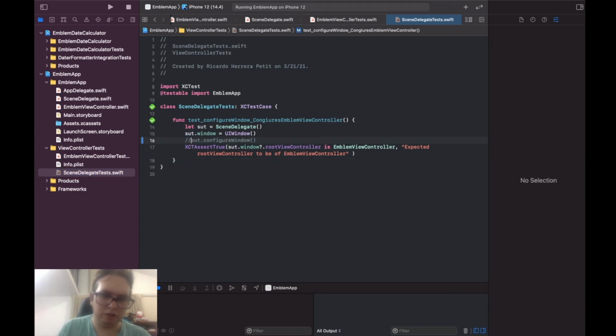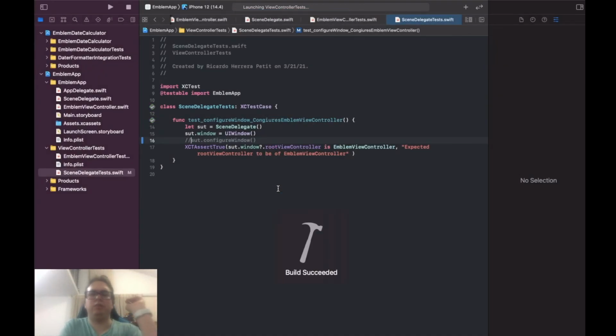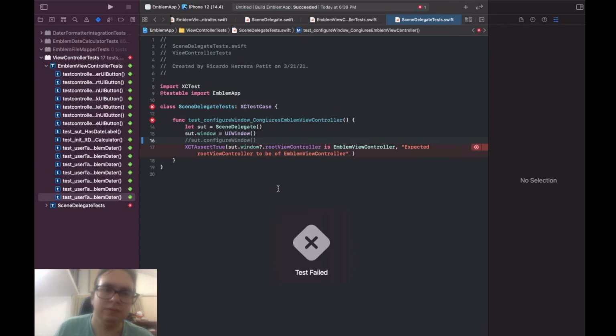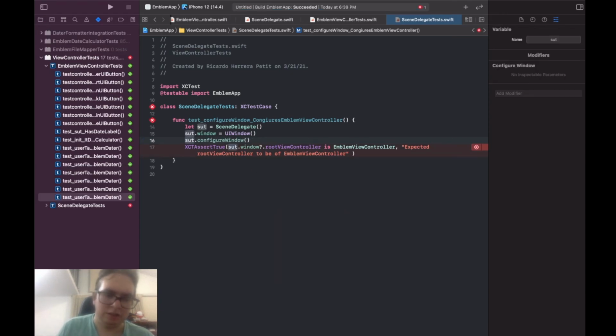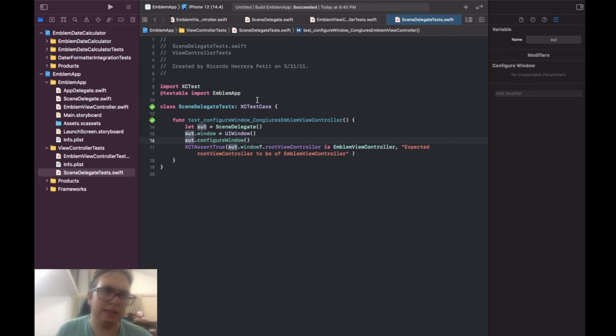Also, if I get this and I comment out the configure window, this test will fail. So you see, I'm testing the configure window method here. Since this is now good, I can use that over there, and then I can do all this stuff. And we have some little refactoring to do, but I'll do that in a moment.